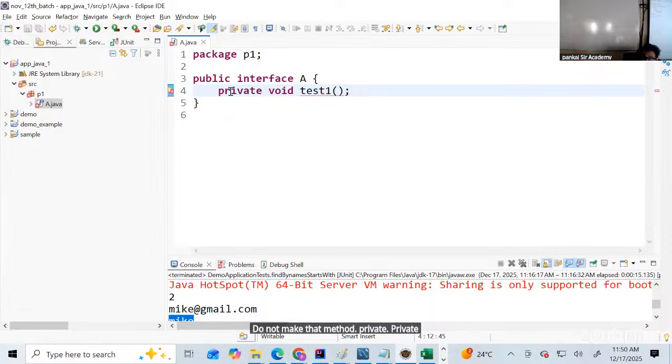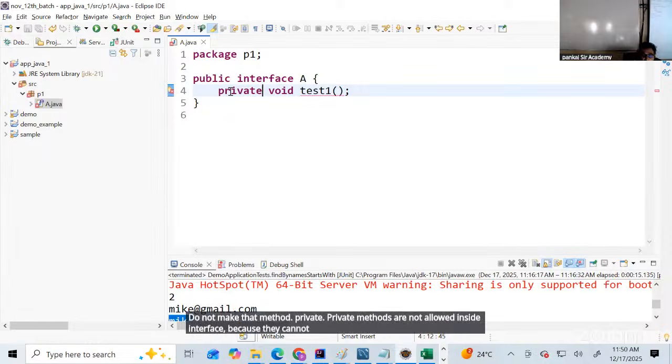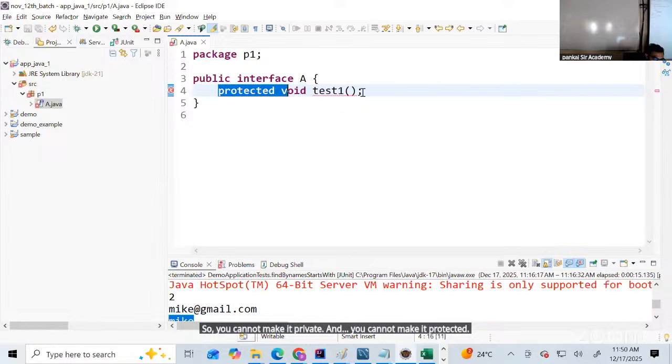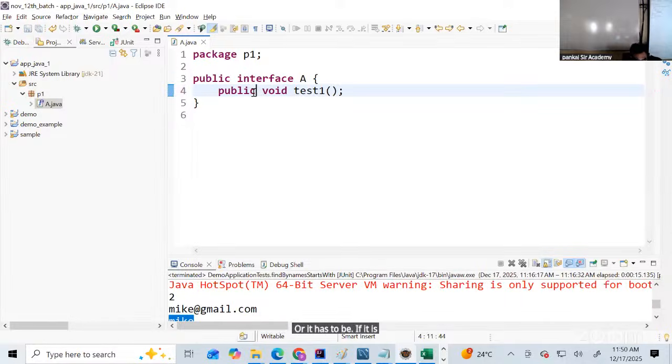Private methods are not allowed inside an interface because they cannot be inherited. The whole purpose of interfaces is to inherit and modify the logic of the inherited method. So you cannot make it private and you cannot make it protected. All the methods in an interface have to be default or public. If it is default, it will work in the same package, and if it is public, in any package.